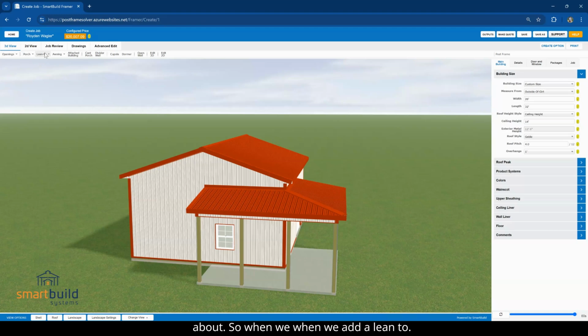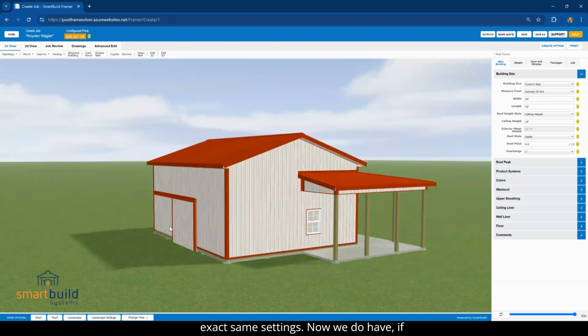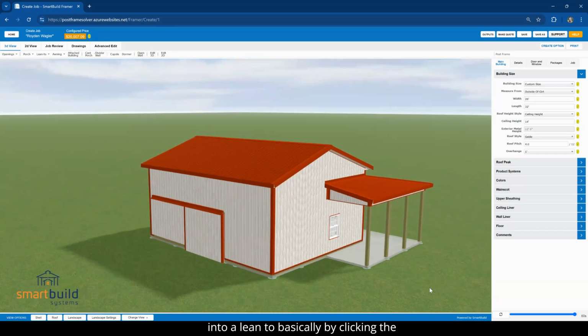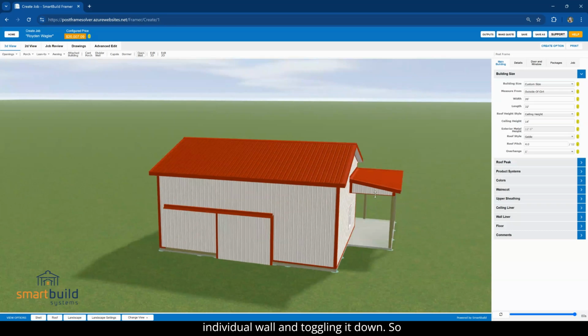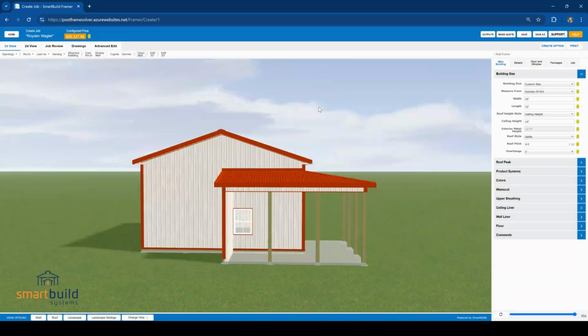So when we add a lean-to, it would just enclose the walls. So the exact same settings. Now we do have, if we jump over to our toggle wall, our open wall button here, we can turn this porch into a lean-to basically by clicking the open wall button and hovering over any individual wall and toggling it down. So it's basically enclosing that wall or the front wall. And now it's becoming a lean-to. So even though you place it as a porch, you can still do partial open, partial enclosed structures. So lean-tos, porches, kind of the same thing.